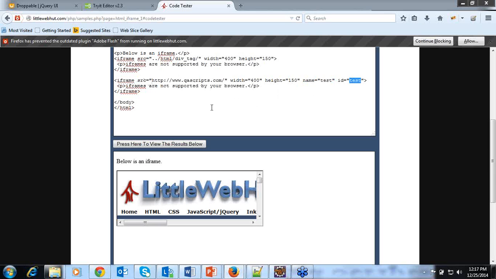When I execute this code, what happens? Along with this table or scroll table or website or image, whatever you can call it, one more sub window is going to be displayed out here, and the QAscripts website images will be displayed here. It means I'm taking the QAscripts website as a separate window, and I'm trying to embed it in this HTML so that I can see the other website images as well. Let me click on press here to view.